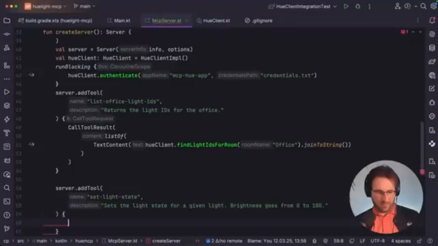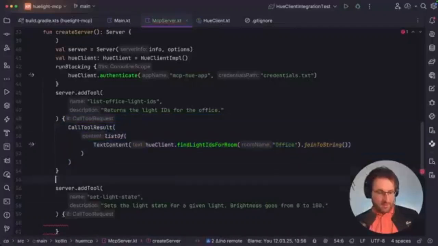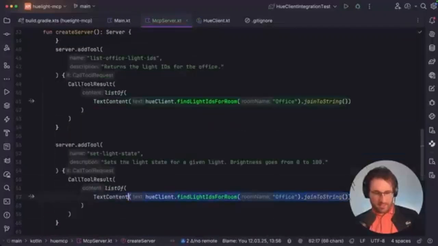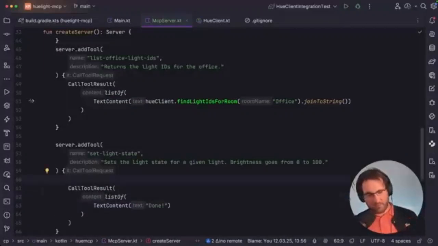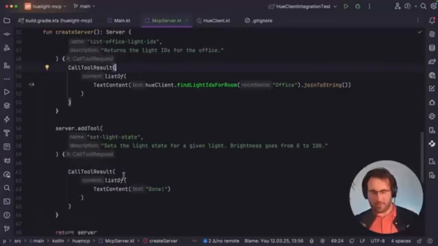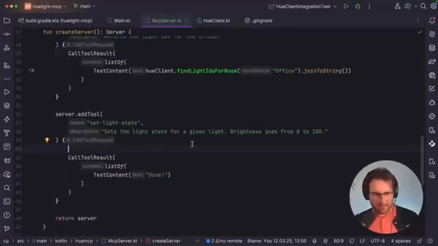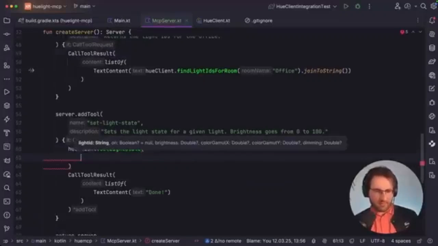Great. Once again, we need to specify our lambda, which then hopefully at the very end just creates a call tool result, and we'll just tell it the changes have been applied. The implementation of this tool is slightly more complex because while last time we just expected a call without any parameters, it's different now. All the things that we have in our Hue client when we call setLightState, all of these properties, somehow need to come from the LLM.